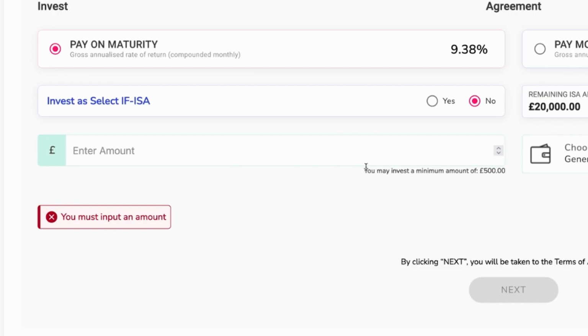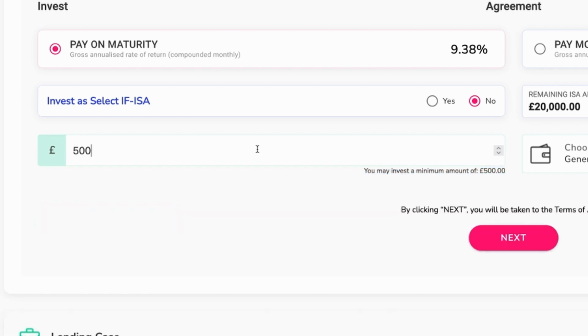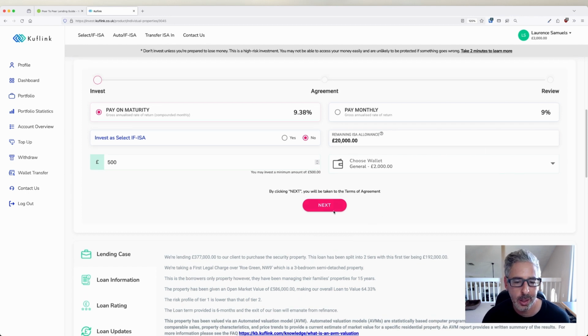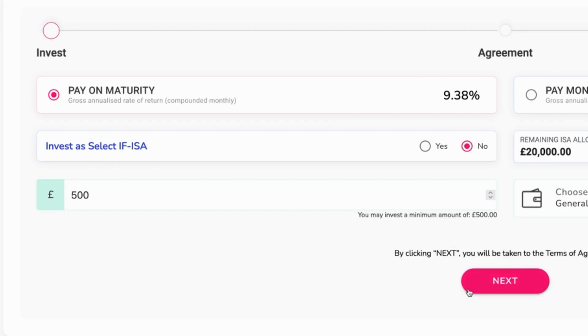So here we're going to put in an amount of what we'd like to reserve on this loan. The minimum amount that you can invest in any Kuflink loan when you're doing self-select is £500 per loan. So I'm going to put in a number of £500 here. That's my minimum. Also, it shows the selection of which wallet I'm going to be taking that money from. I only have one. That's my general wallet. So I'll put in an amount of £500 and we'll do pay on maturity.